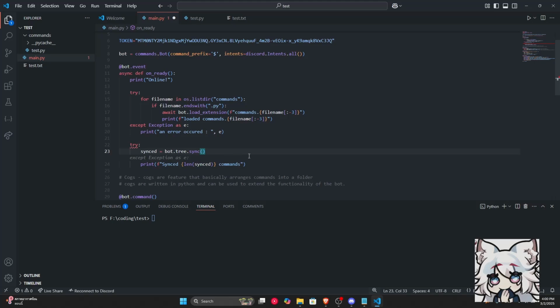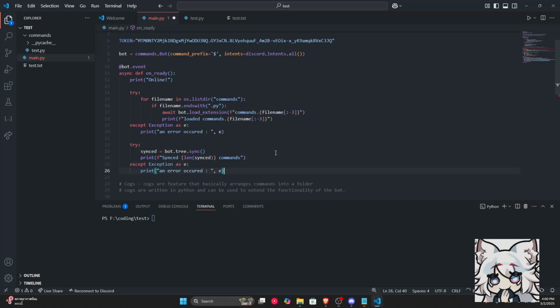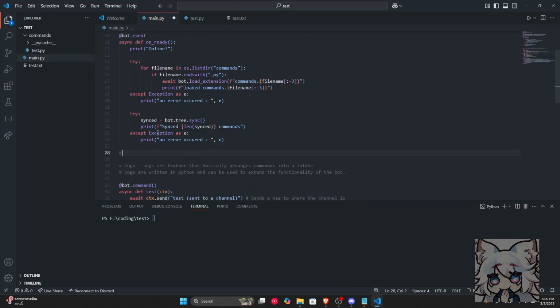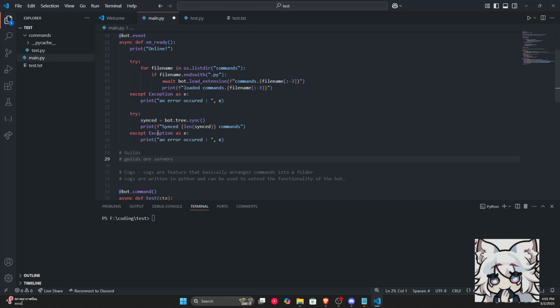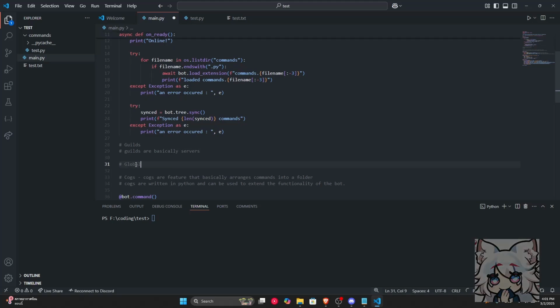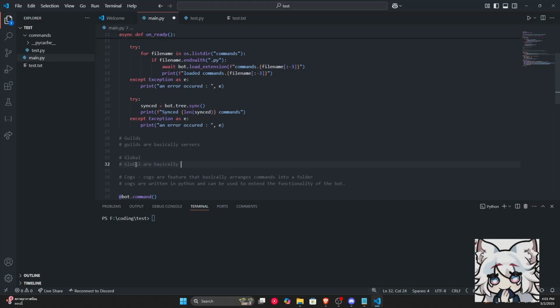Now, as a safety precaution, we recommend that you put this in a guild. Let me tell you the difference between guild and global. Guilds are basically servers. What I mean is that guild commands will be available to the server only. And then there's the globals. Globals are basically commands that are accessible from all servers.